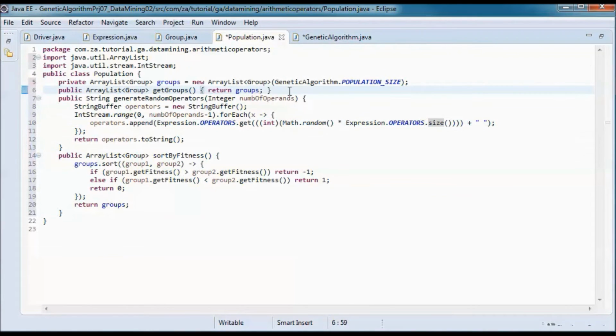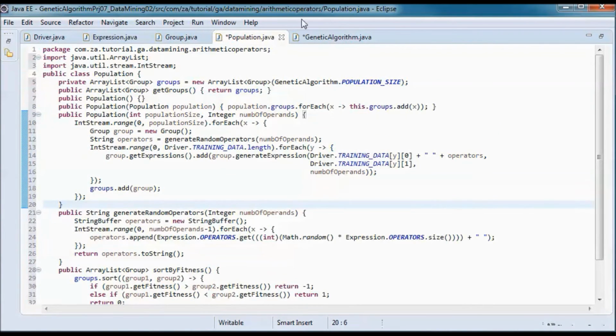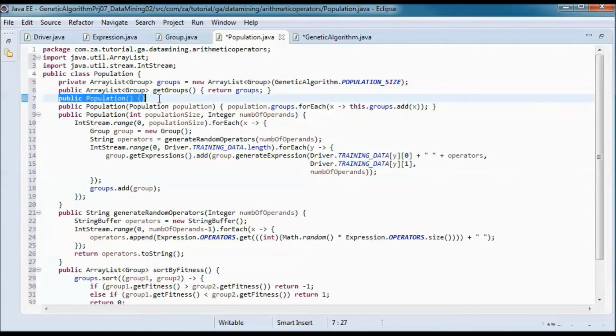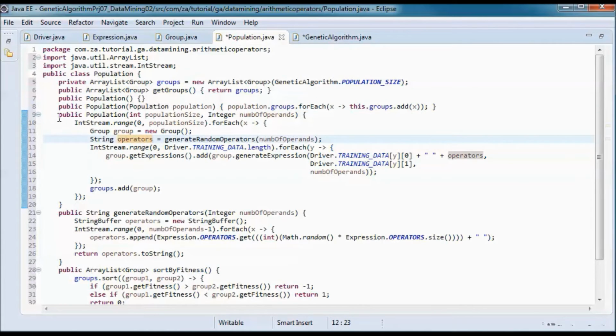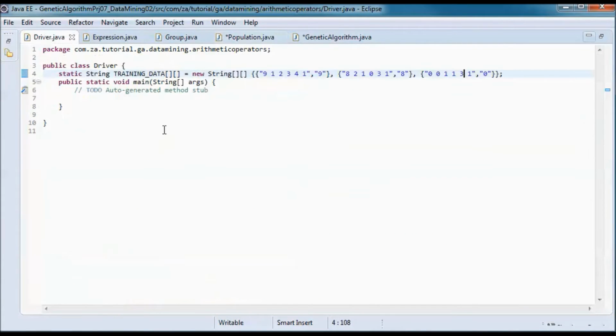And finally we will have 3 different constructors: a default constructor, and one that takes in another instance of population and uses that instance to construct and return a new instance of population, and a third one that takes in the population size and the number of operands, and goes through each one of the training data, adding the operators to those operands.